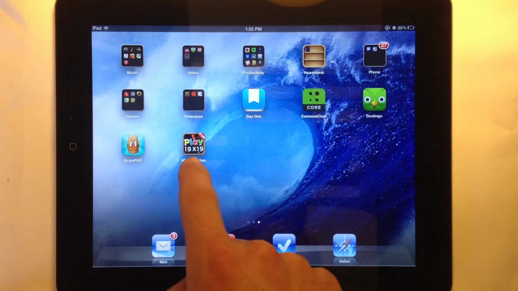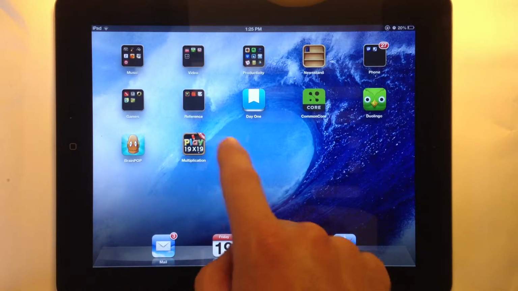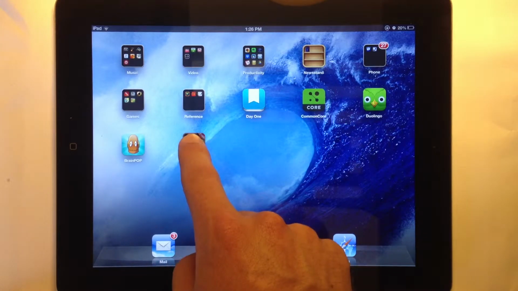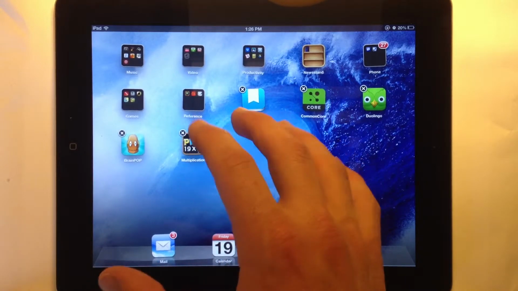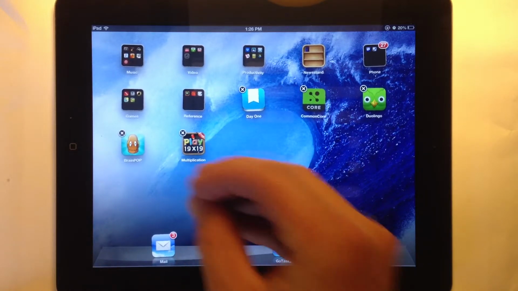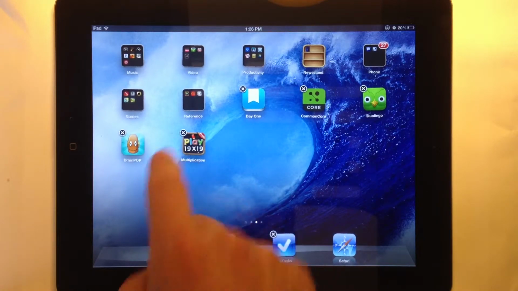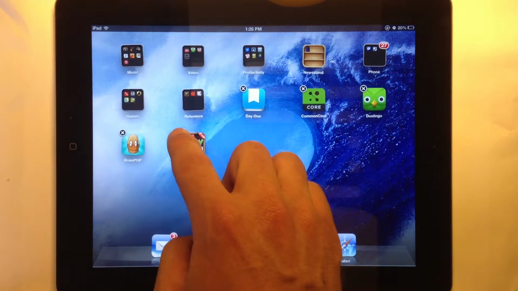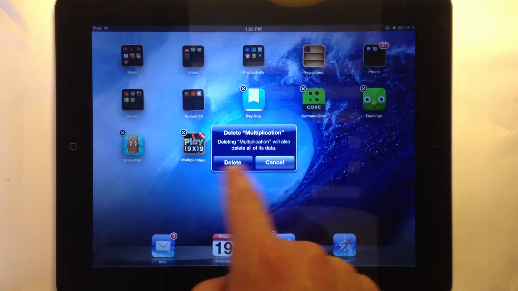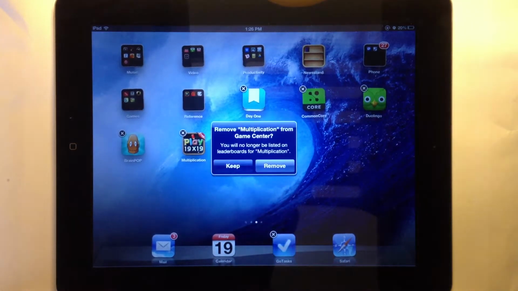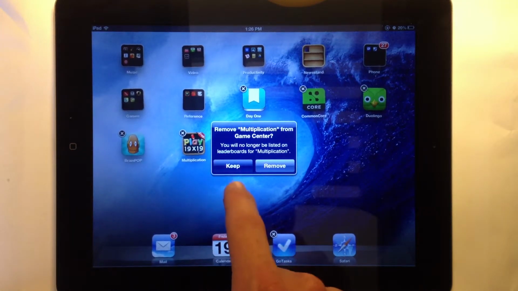Now apps, if you hold onto the apps on the home screen, they shake and you can delete the app by clicking on the X. So let's say I want to delete that app. We'll say, are you sure? And then I delete it and that one is gone.